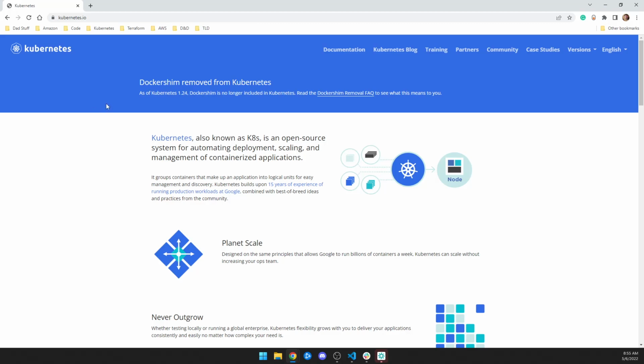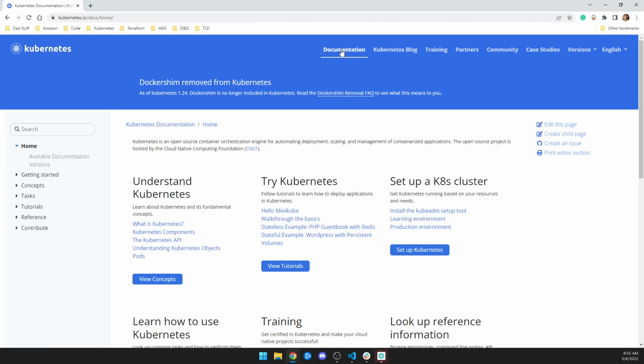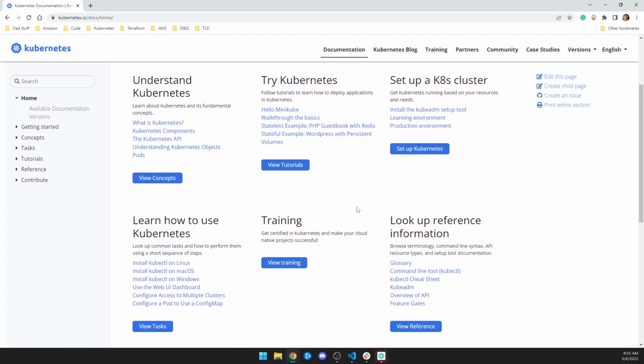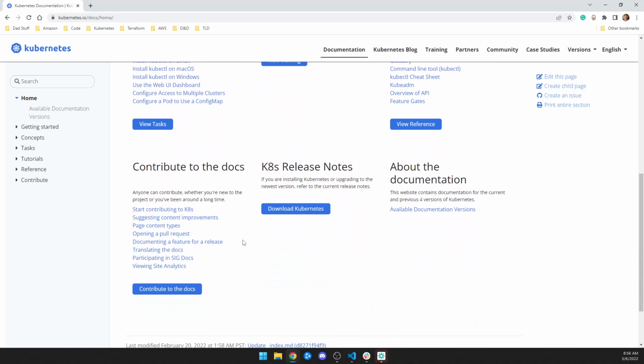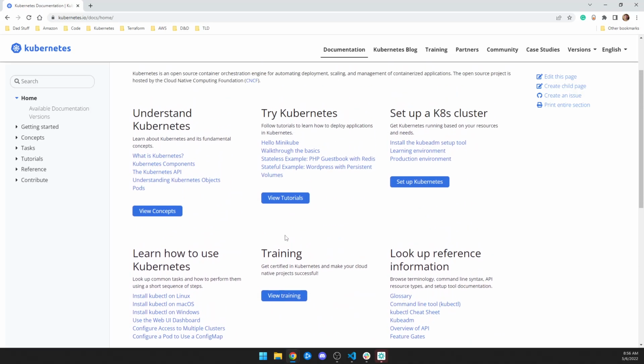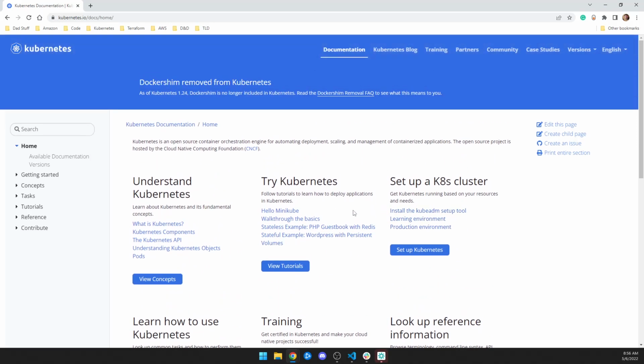So, we are on Kubernetes.io, which is the homepage for Kubernetes. And what we want to do is go to the documentation page. Once in the documentation page, you'll see that there's several little panes here that tell you some different places to go. But it might be kind of confusing to know where you start, right? Do you start building stuff? Do you go through walkthroughs? What do you need to know?